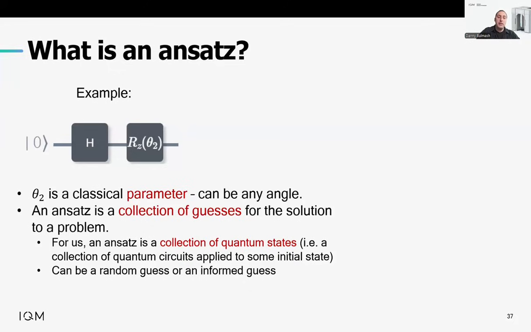We start with the qubit 0. We apply a Hadamard gate, and then we apply a particular gate, which is a rotation gate around the z-axis. So we're on the Bloch sphere, and we rotate our state around the z-axis by some angle. The idea here is that θ2 is a parameter. It's just a number, and it can be any angle.